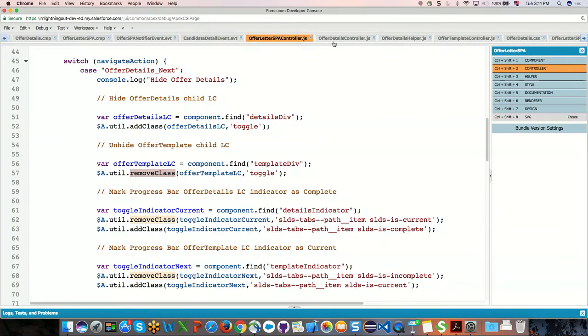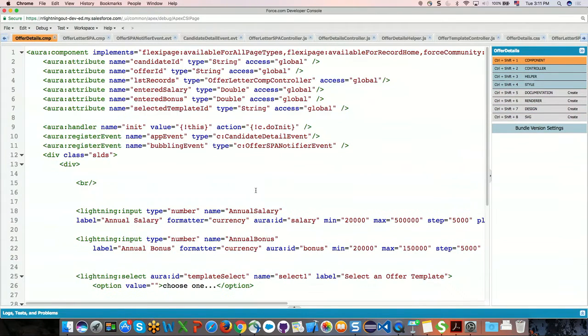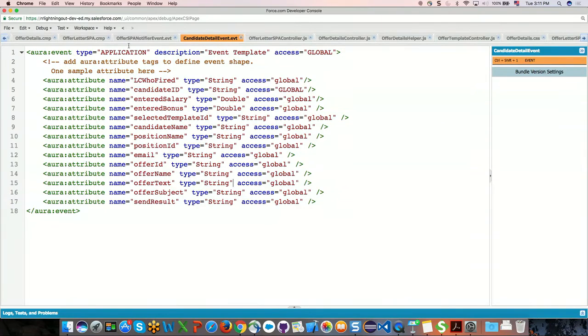Let's go back to our first child Lightning component, offer details, because I want to show you that we also register that we're going to fire a different type of event that we created. It is a custom Lightning event as well, called candidate detail event. Let's take a look at the markup real quick. So here's our markup. Notice that the type of event is now application, right? Again, perfect for when you're not in the nested components hierarchy scenario.